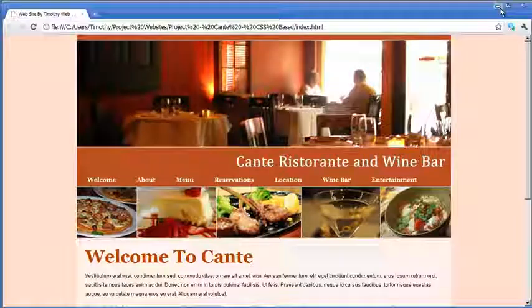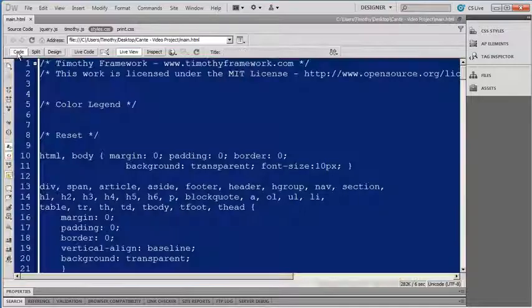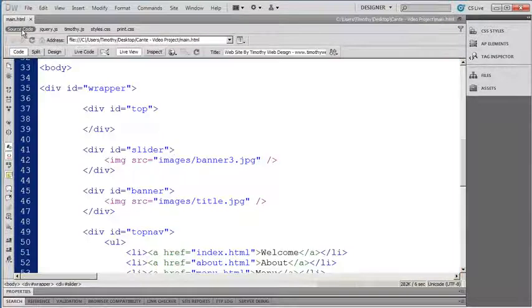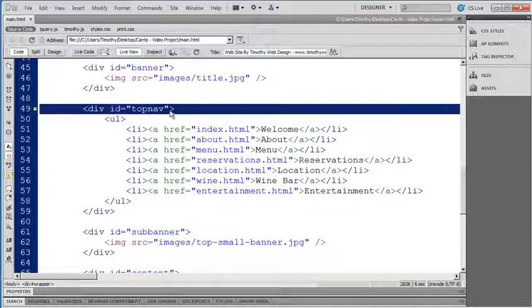I'm going to minimize this and we'll come back into our design. I want to come back in here to code view and look at the HTML source code. Again, what we're looking at here is the top nav div. I want to point out several things to you here. First are the leveling, or the order, that the elements appear in.